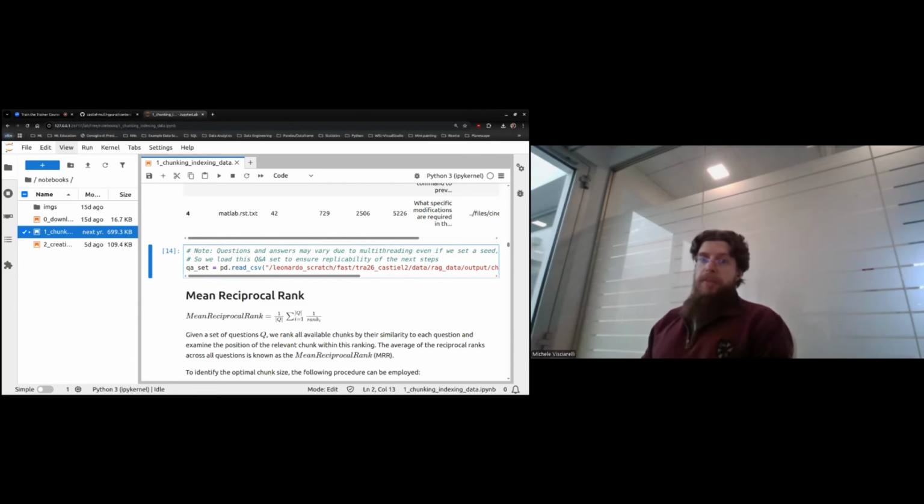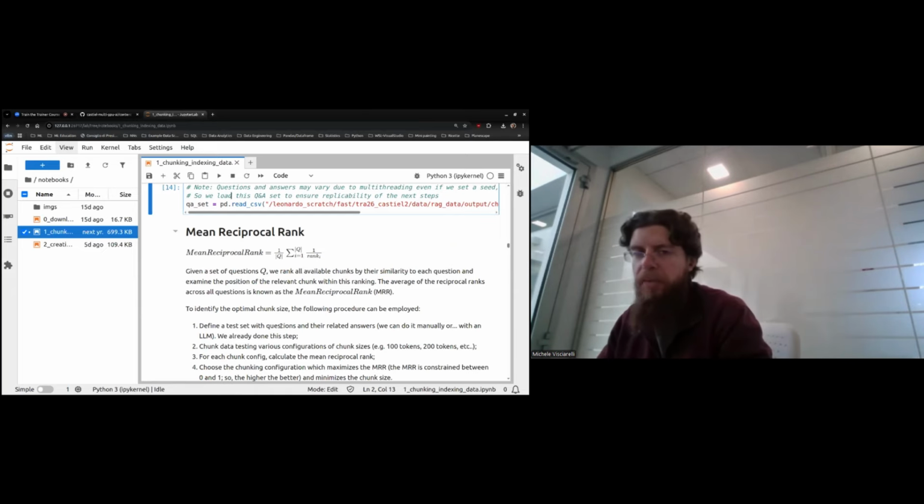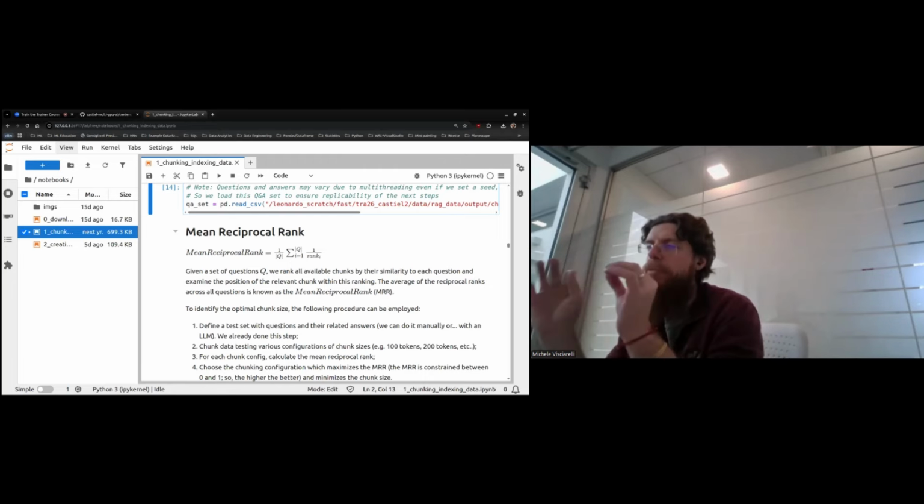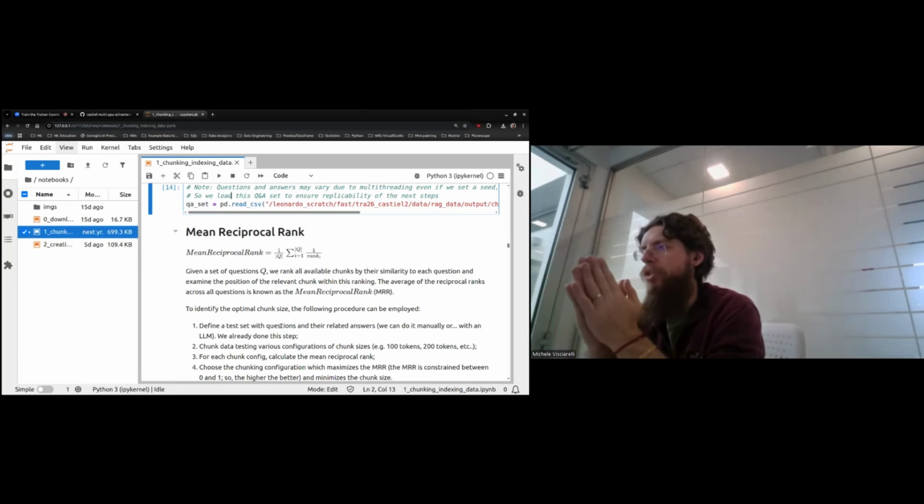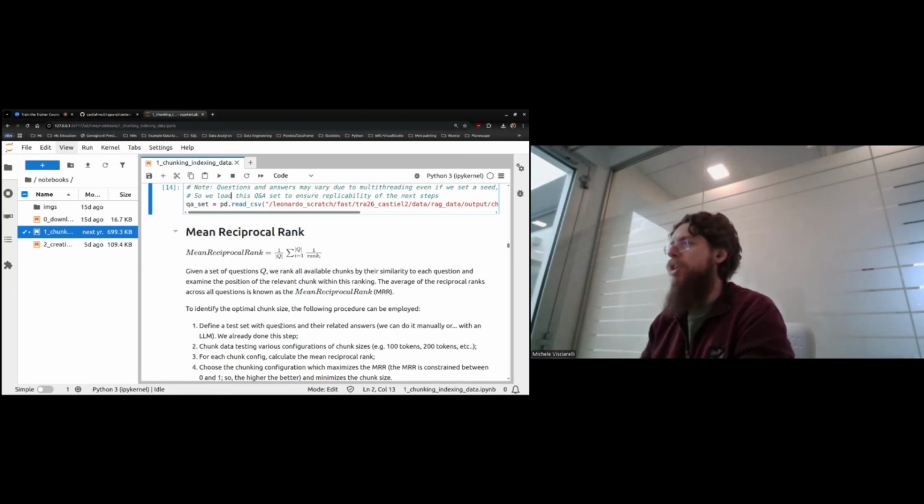Now we have the data set, but what we miss is a way to evaluate the quality of our retrieval. And here we introduce the concept of mean reciprocal rank. The definition is that given a set of questions Q, you rank all available chunks by their similarity to each question, and you examine the position of the relevant chunk within this rank.